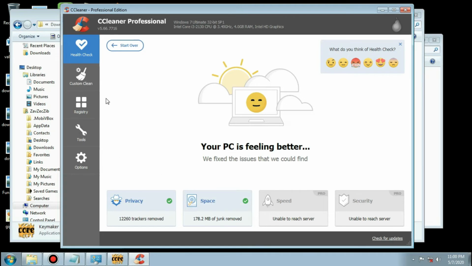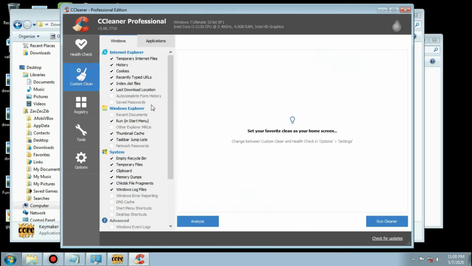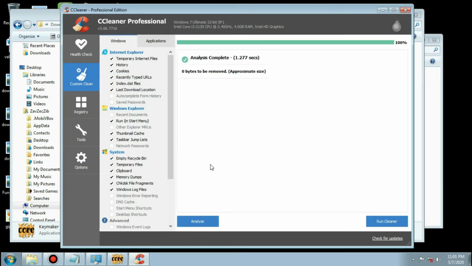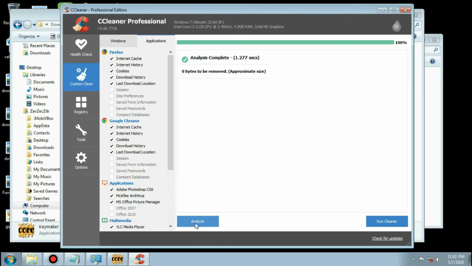Now let's move to Custom Clean. We have nothing to do here because we are done cleaning internet cache files, recycle bin and temporary files. But let's try to check. As you can see, it's already clean.